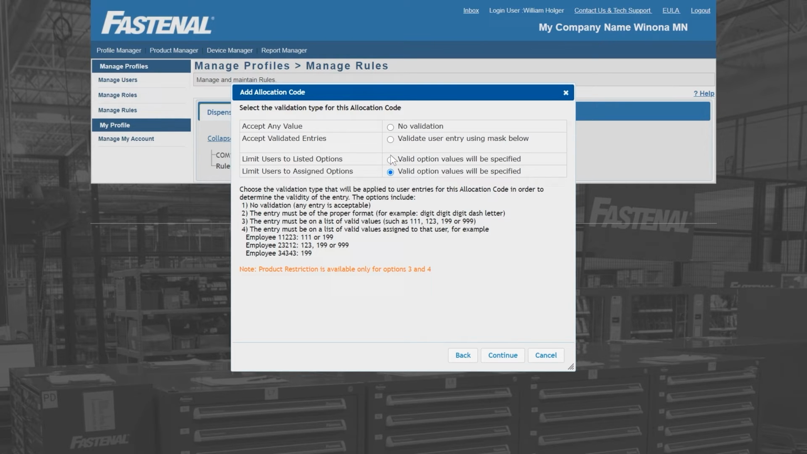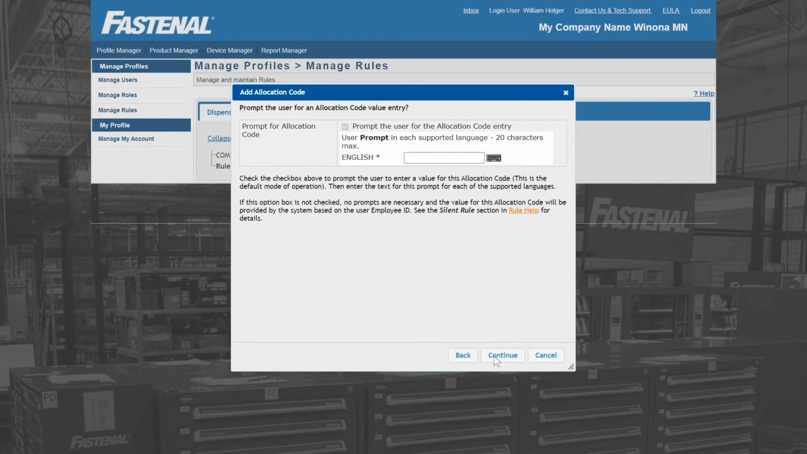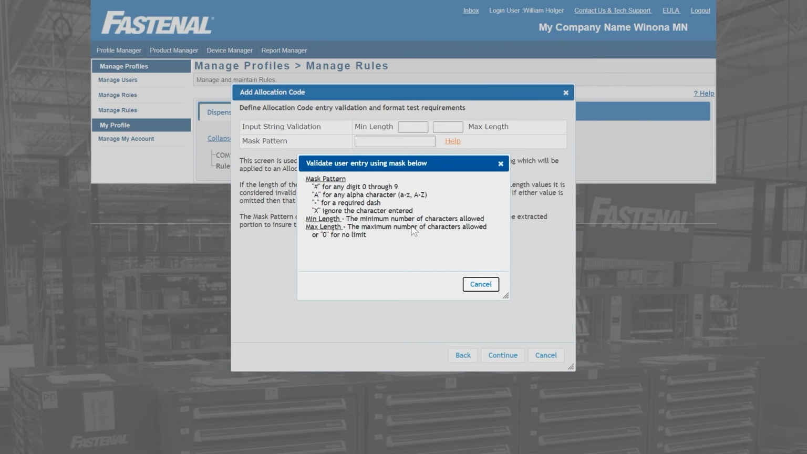If you select the second allocation code type and choose Continue, you will need to enter a mask rule before entering a prompt. If the information being collected must be 6 to 8 characters in length, enter 6 as the min length and 8 as the max length. Any value entered on the machine's keypad that does not fall within the min and max length is considered invalid and will be rejected. Enter hashes or pound signs in the mask pattern equal to the min length, then select Continue. For more information on the mask patterns, see the help tip on the page.